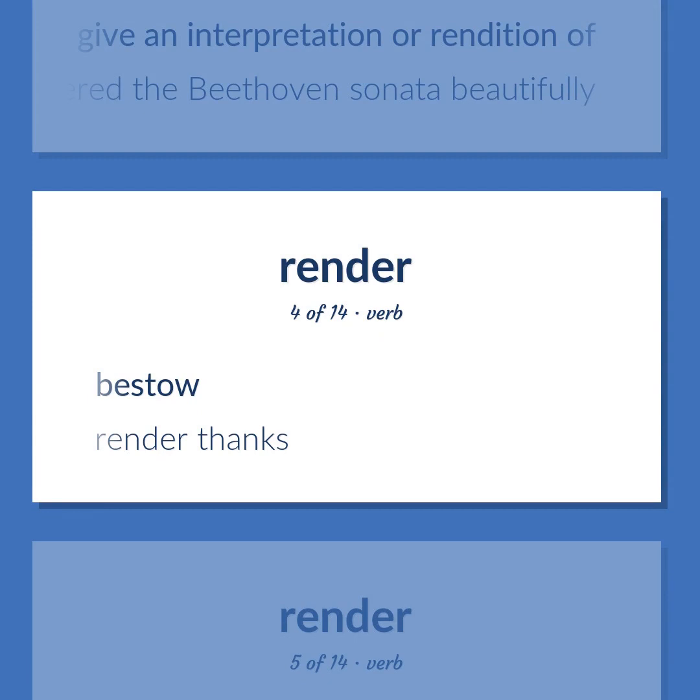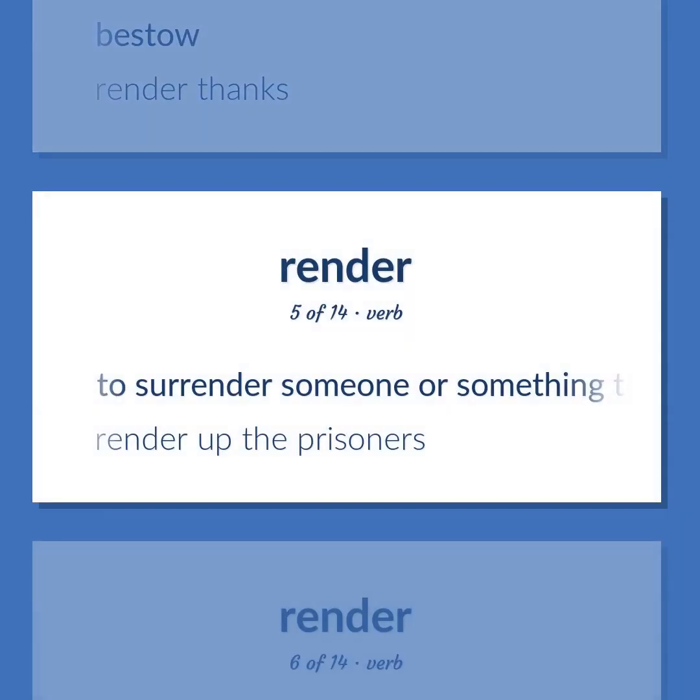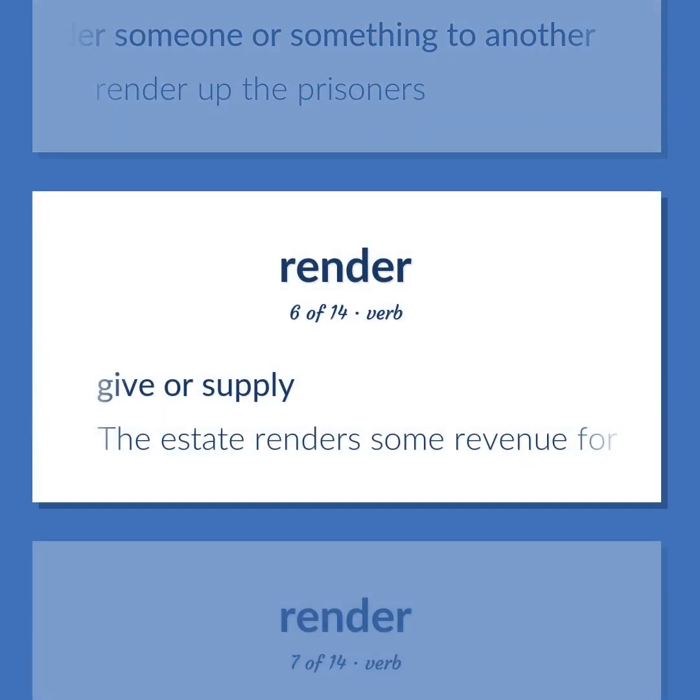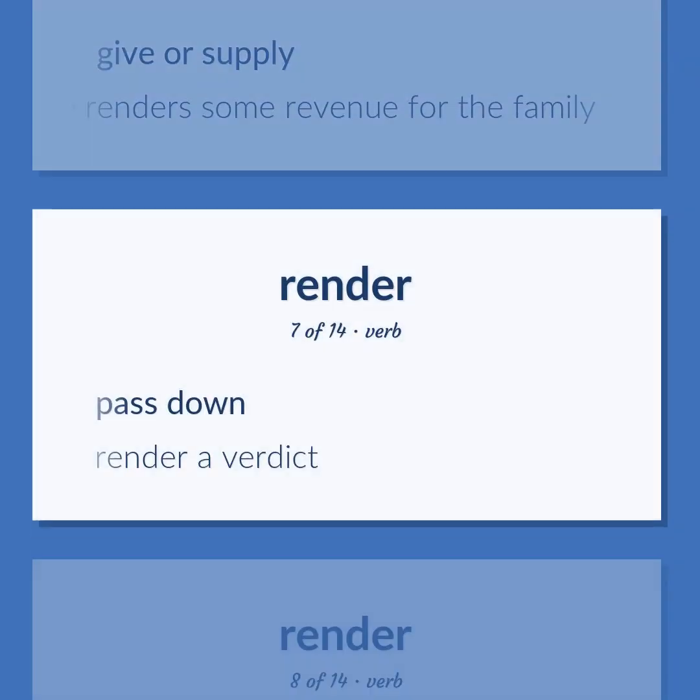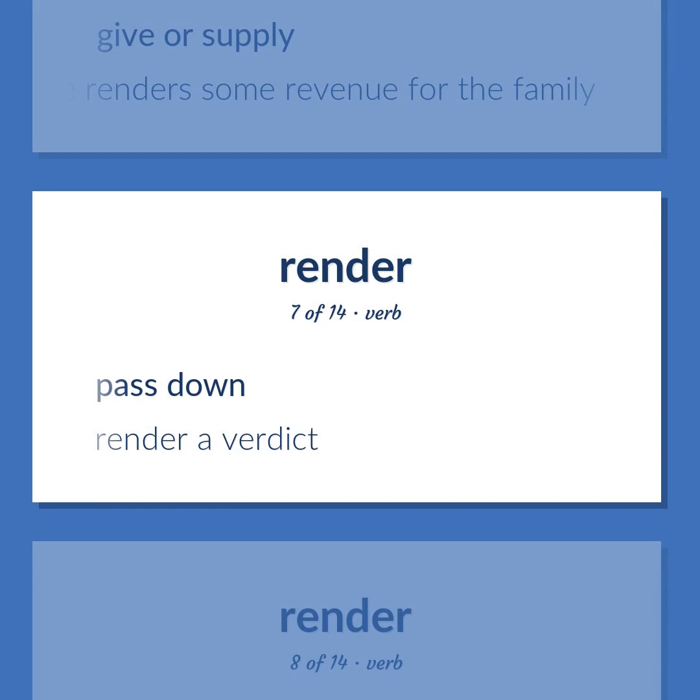Bestow. Render thanks. To surrender someone or something to another. Render up the prisoners. Give or supply. The estate renders some revenue for the family. Pass down. Render a verdict.